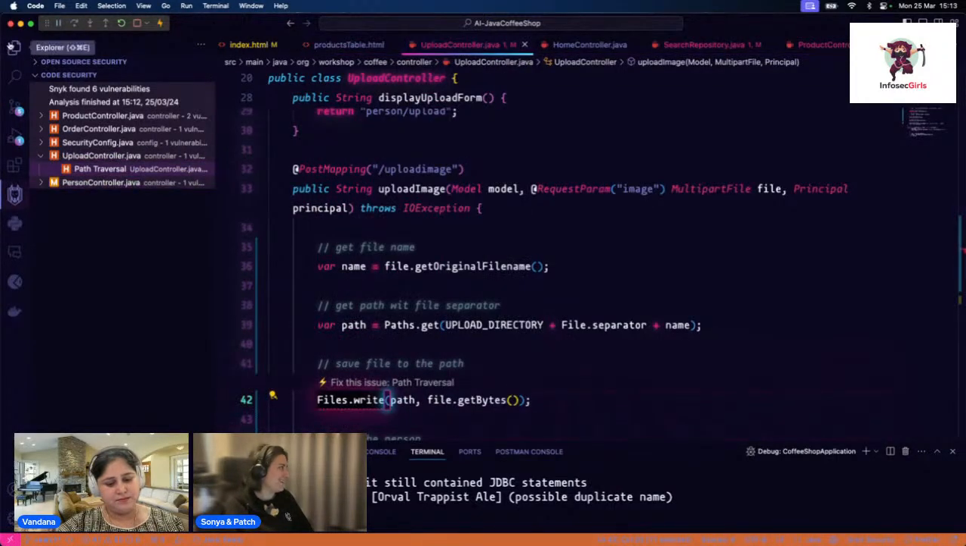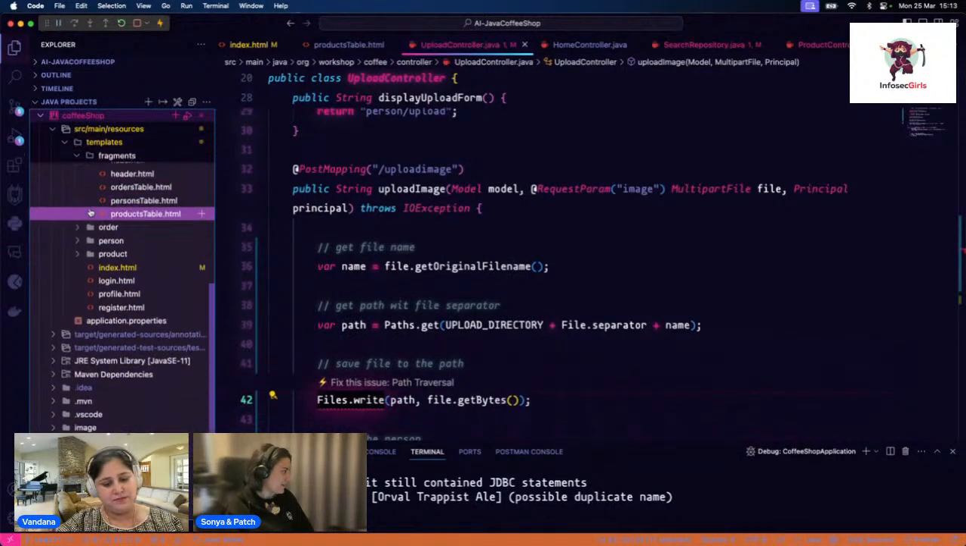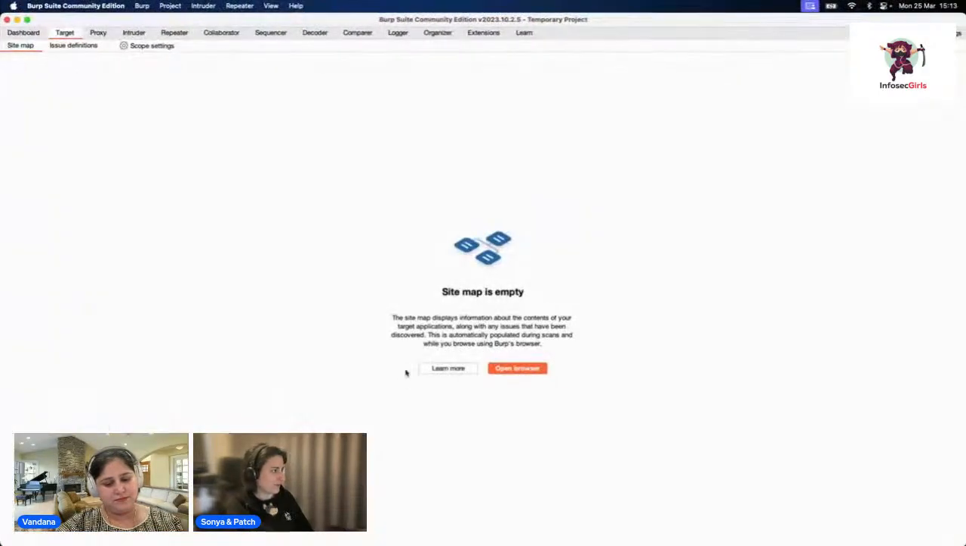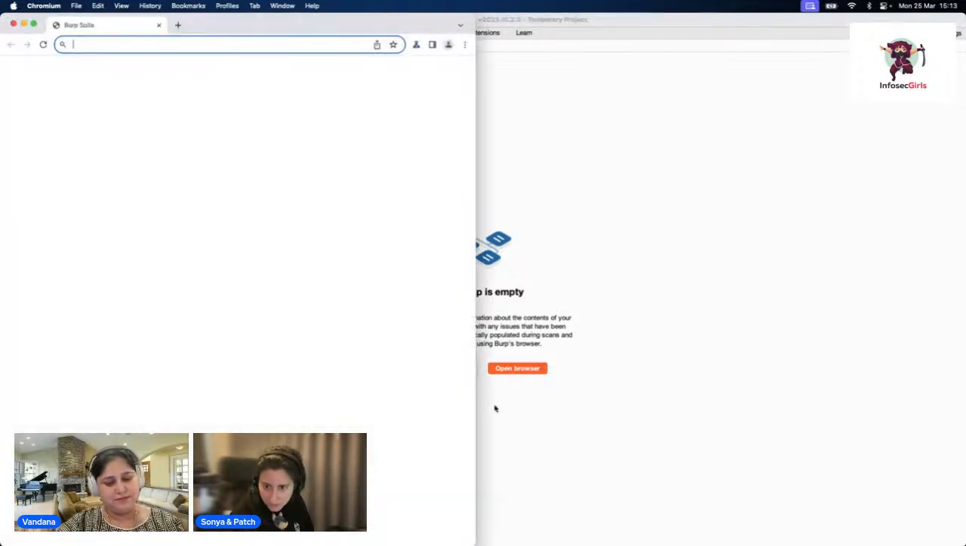We don't want that. So the idea here is, we do see in the uploads I have my picture here. What we could do is potentially try and move this into another folder. But first of all, I'm going to use Burp Suite for this demo. So Burp Suite is a popular cybersecurity tool used by security professionals. Let me make sure that it's loading the Chrome instance.